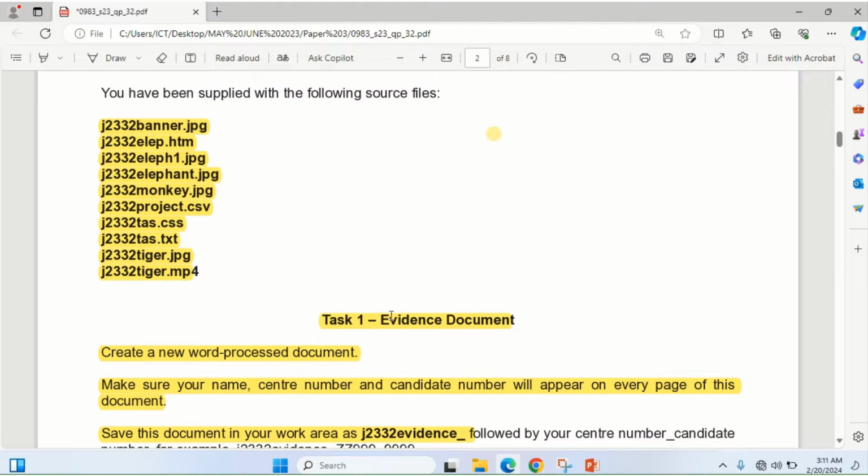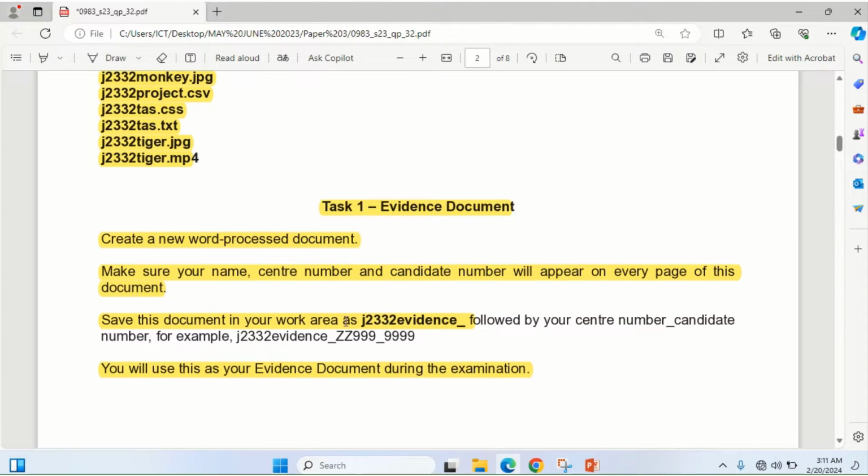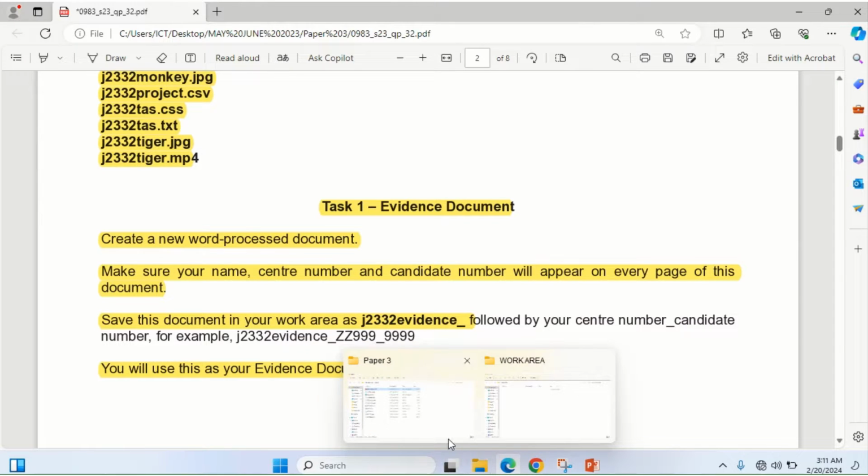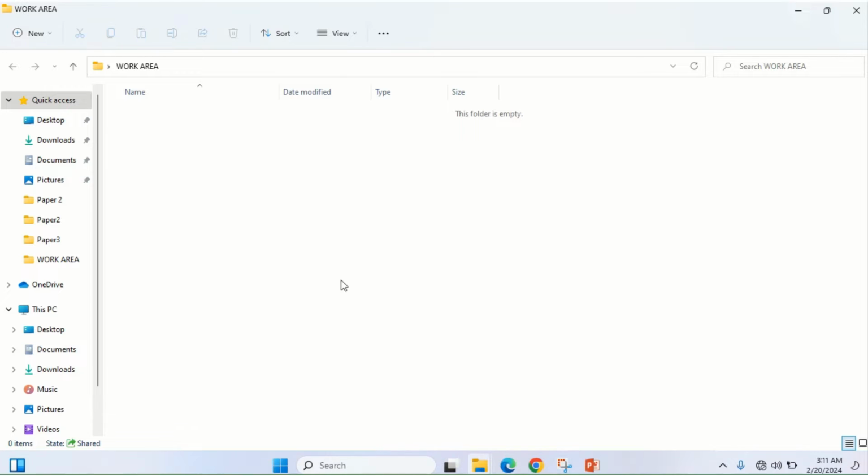The first task, which is the evidence document: create a new word process document. Make sure your name, serial number, and candidate number appear on every page of this document. Save this document in your work area as J2322 evidence underscore, followed by your serial number and candidate number. You will use this as your evidence document during this examination. So let me go to my work area and create the evidence document.